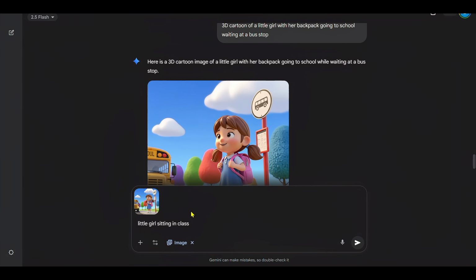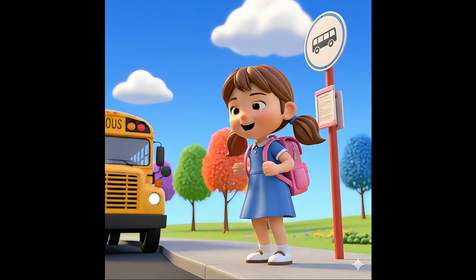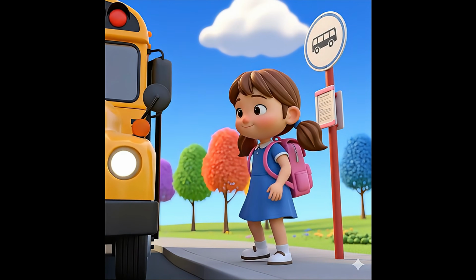For now, I'll say, little girl sitting in class. And here is the image. It pulled it off. This comes in handy for those who want to create films or animations with consistent characters.